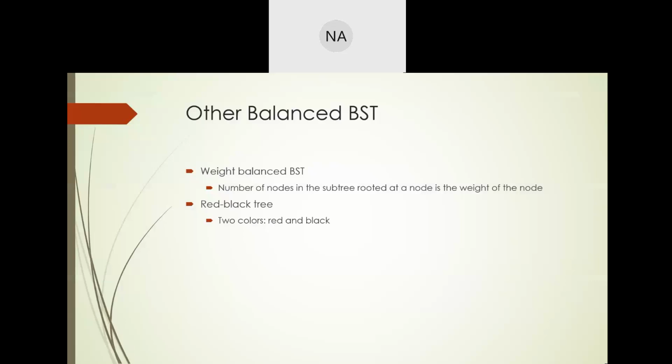So what I mean is that the balance of a node is defined as the difference between the heights of its left and right subtree, right? This kind of tree, where the heights of the subtrees are used to define the balance of a node, is called a height balanced binary search tree. There are also other balanced binary search trees.